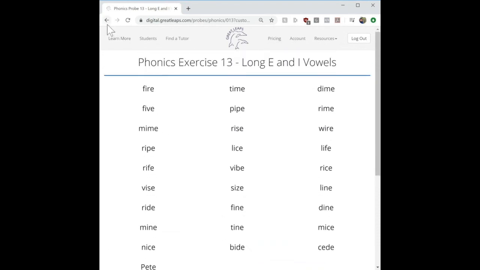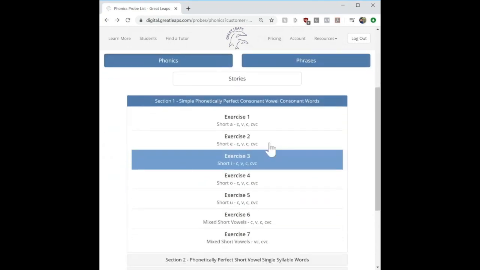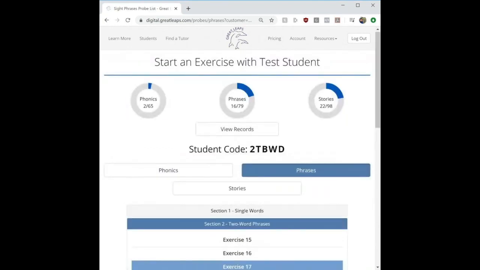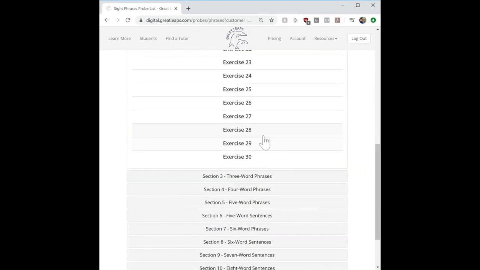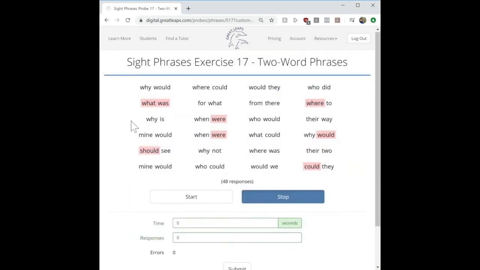Now you're going to want to double check when you get to the phrases section that they are still seeing the same number of rows across. If you match up on phonics, you should also match up on phrases, but it doesn't hurt to double check.